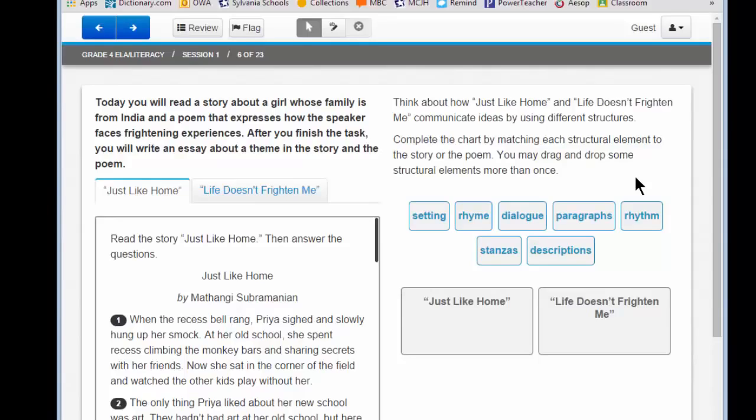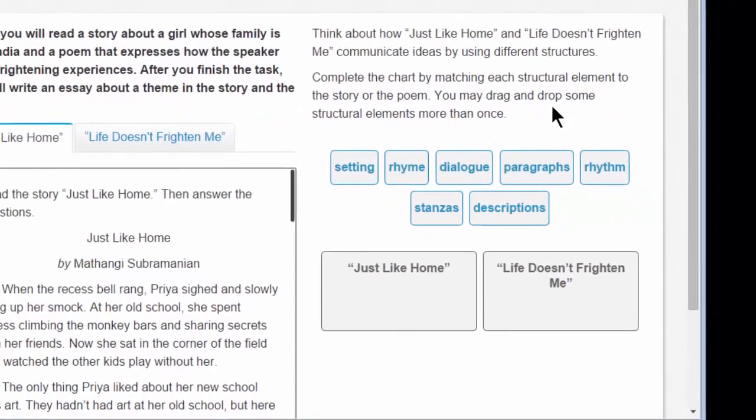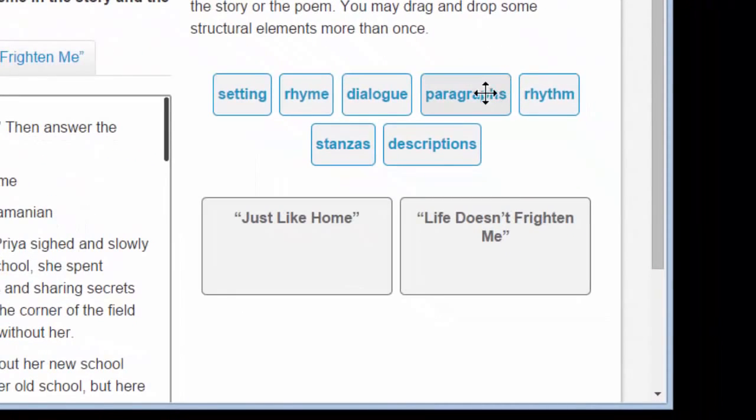You may not understand what is meant by structural elements right now, or what the question is asking you to do, but you can see that it says drag and drop. Don't worry about the rest. Let's just practice drag and drop. Click on any one of the items, like I'm clicking on paragraphs, and move it. I've just answered the question.